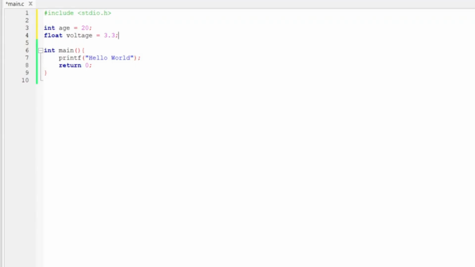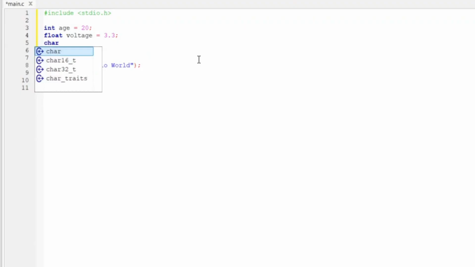And then next, let's imagine I want to store a character. So I'm going to type char grade equals, so I'm going to store a grade in which is going to be A. Now notice that here I have typed char because I want to store a single character, and also notice that characters use single quotes in C, as you can see over here.